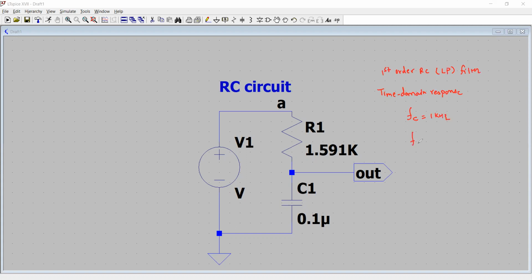For that we use the formula fc equal to 1 over 2 pi RC, and for the given value of 1 kilohertz we chose the value of capacitor to be 0.1 microfarad, and then we computed from this formula the value of R to be about 1.59 kilo ohm. So you see here the value of C and value of R, and we have this voltage source for this RC circuit.